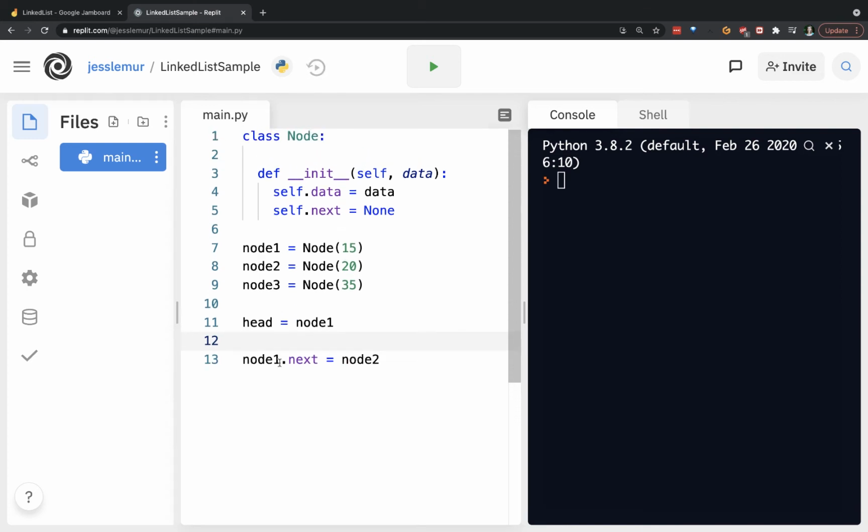So now next is no longer None for node 1. It's now pointing at node 2. And so how do we hook up node 2 to node 3? Why don't you go ahead and pause the video and think about doing it on your own.